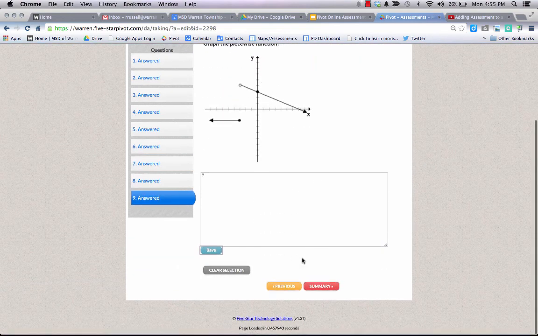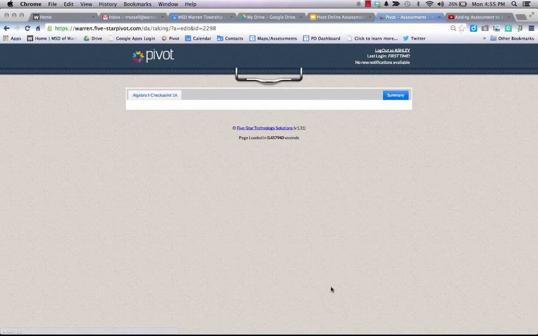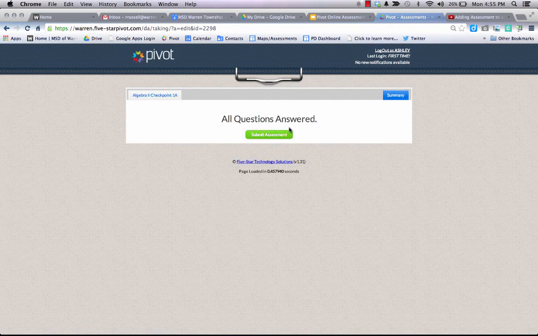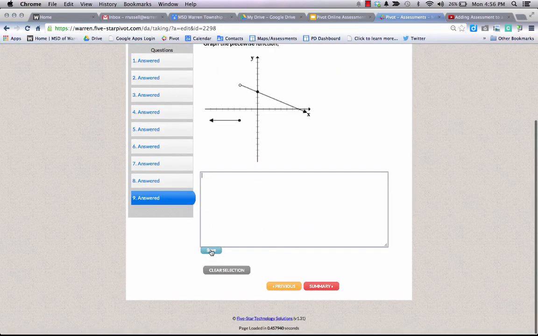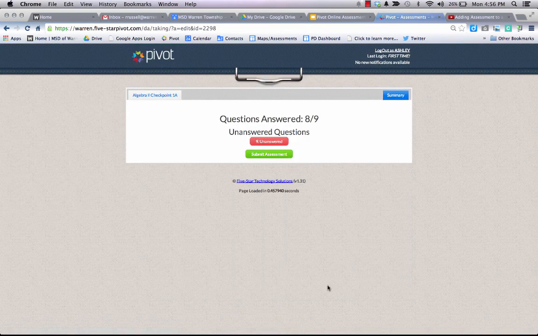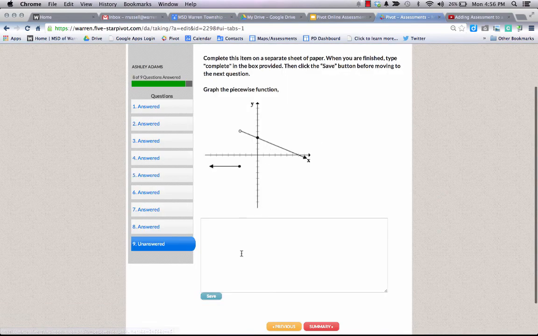After the final question, they have the option of going to a summary page. The summary page will let them know if all questions are answered. If not, for example, if I clear my selection here and I go to my summary page, it will let me know that I have an unanswered question, and I can click back on that question to type in an answer.